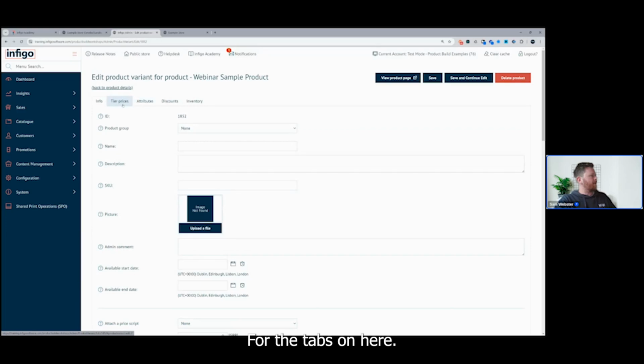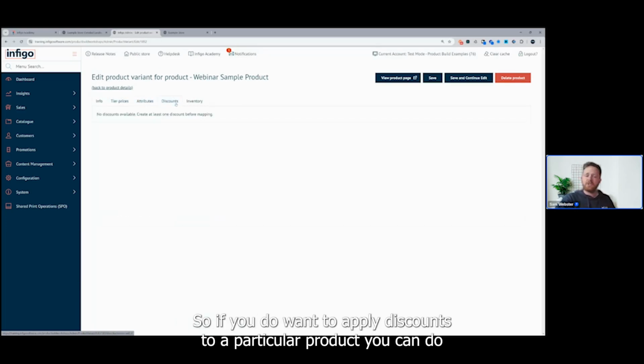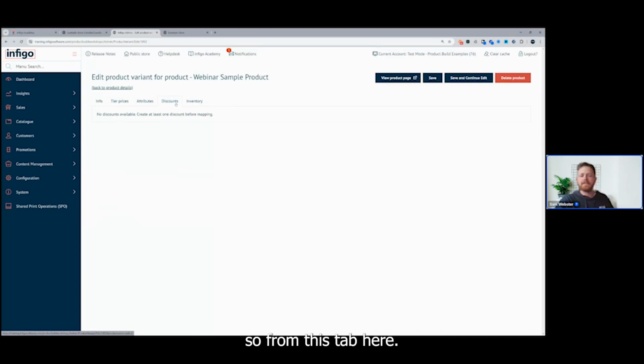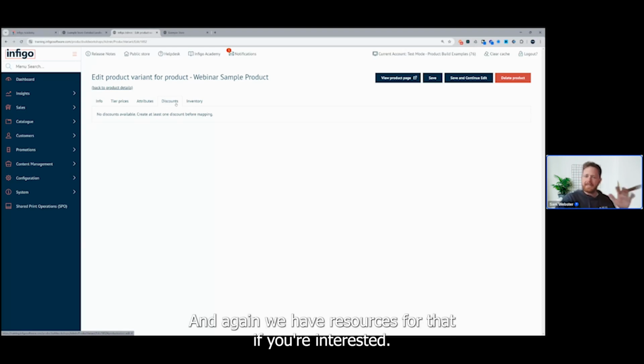Other tabs on here. So we've got pricing, attributes we'll cover later on, discounts. So if you do want to apply discounts to a particular product, you can do so from this tab here. Although discounts are specified and set up in a different part of Infigo. And again, we have resources for that if you're interested.